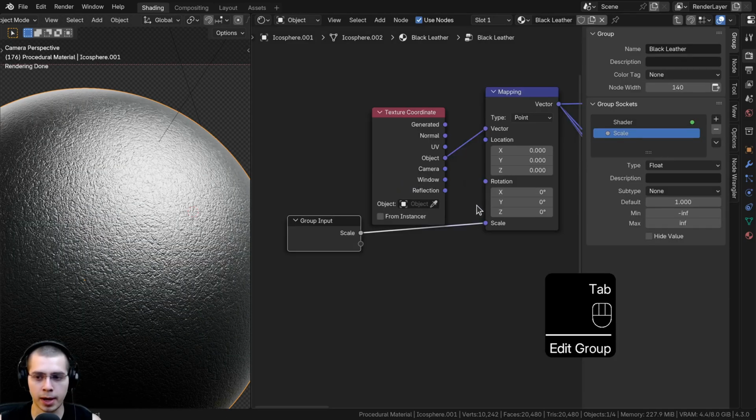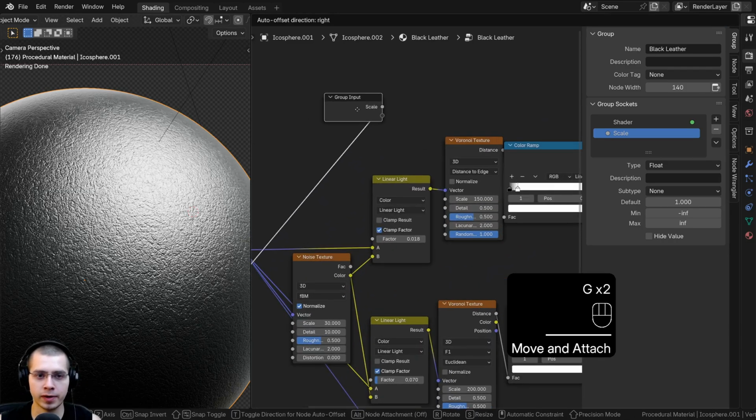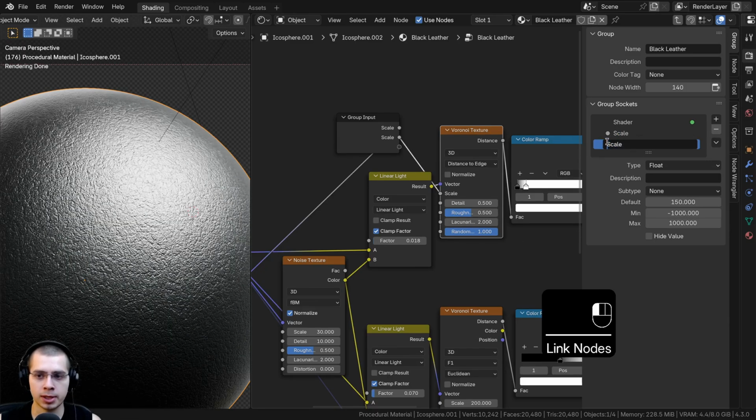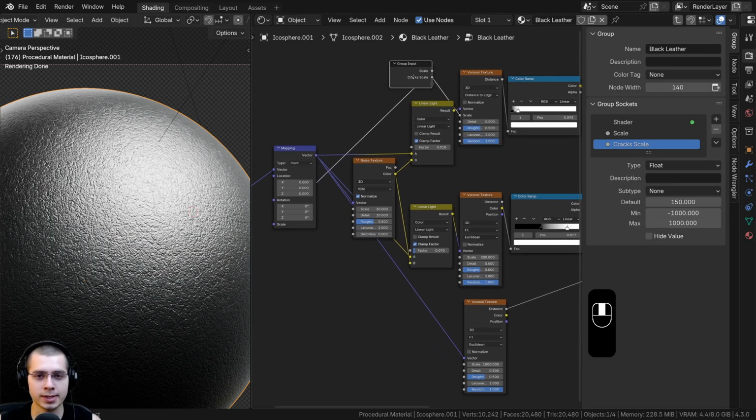So we'll hit Tab to go back into the node group. Now the next value that I want to control is the crack scale. So if I drag the group input up here to this top Voronoi, we have this scale value. So we'll put that into the extra socket, and we'll double click on this to rename it, and we'll rename this to cracks scale.